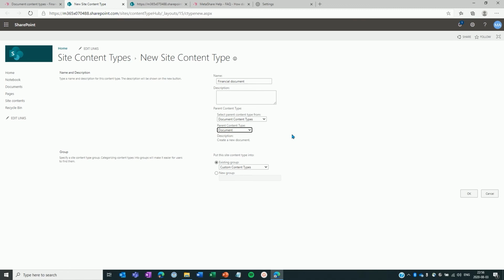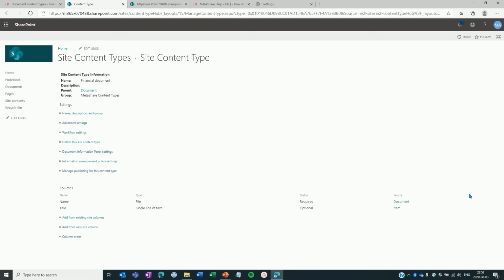Then we select a grouping for the new content type. By selecting MetaShare content types, it will later on be easier to see the content types we have created for MetaShare, but you can also create new groups if needed. Once I'm done with this, I click on the OK button. Now we come to the new content type's page, where we can define what columns the new content type should have. We start by adding the columns that already are available in SharePoint: area, document type, and keywords.